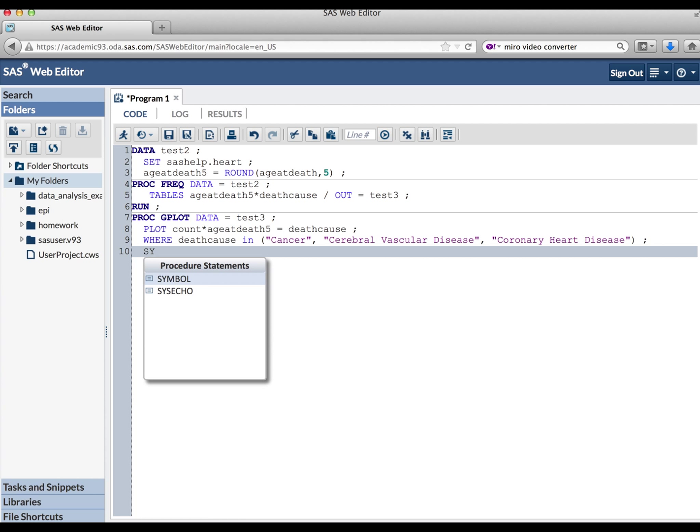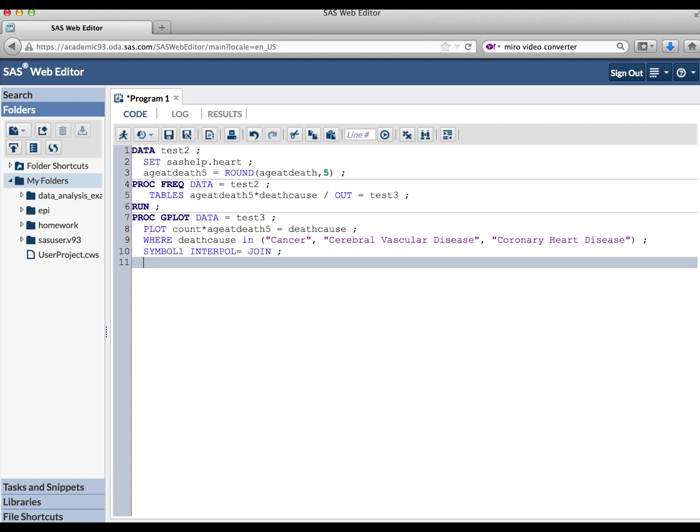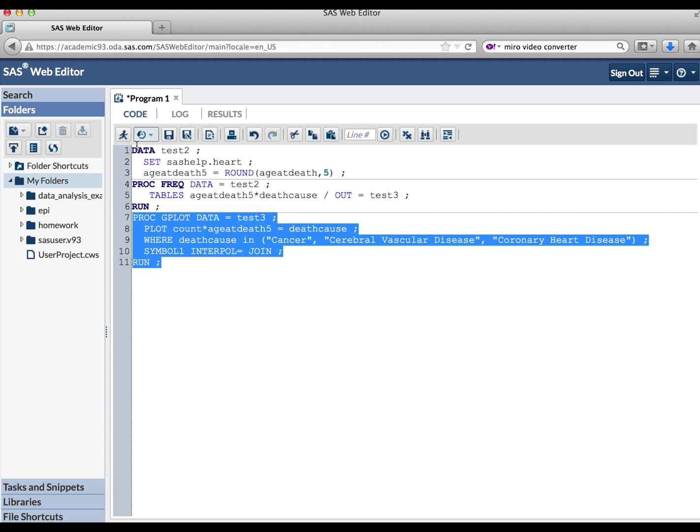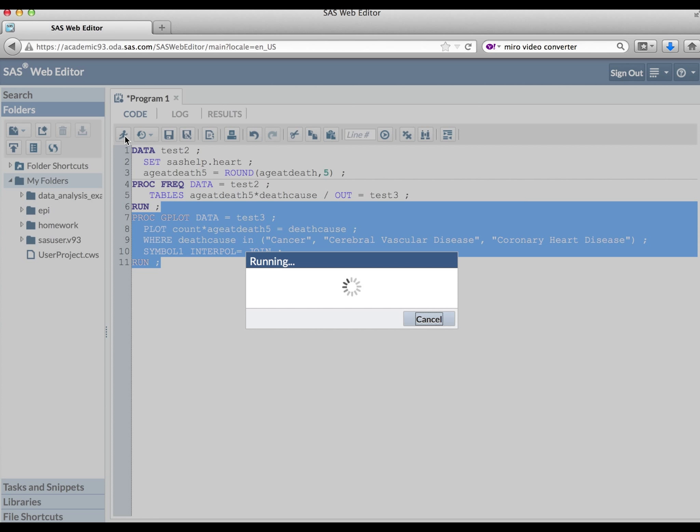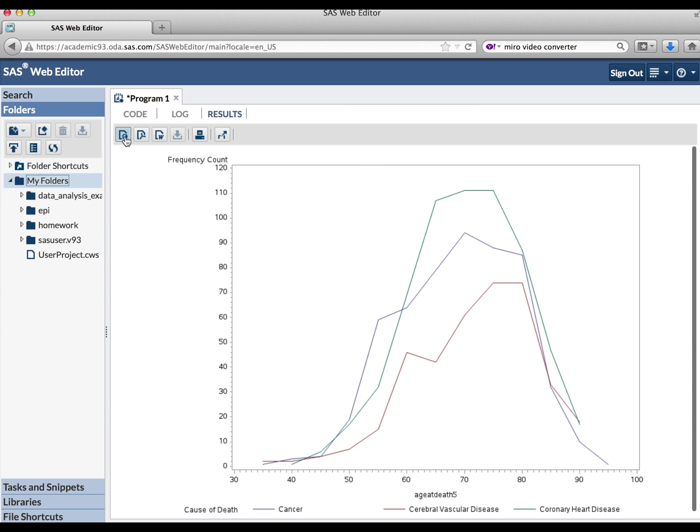Symbol 1, so the first plot, I really didn't need to do that because I've only got one series, but whatever. Interpolation equals join. I want a line, I don't just want a bunch of dots. That's what that does. Run. And now, when I run this, you'll see that this plot is a little bit easier to interpret.